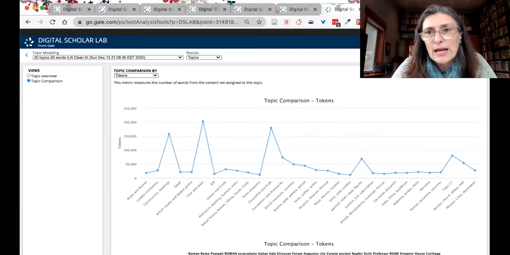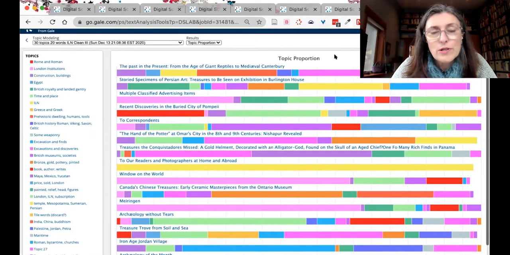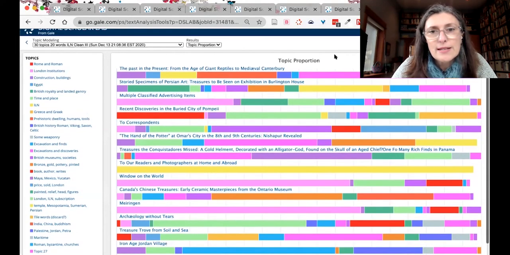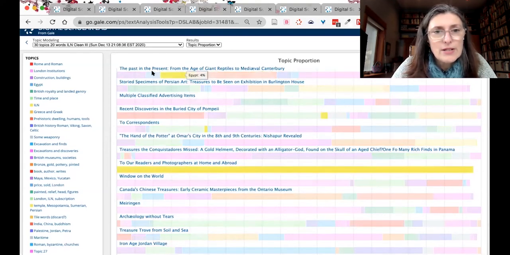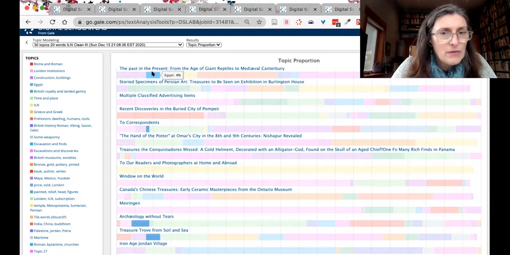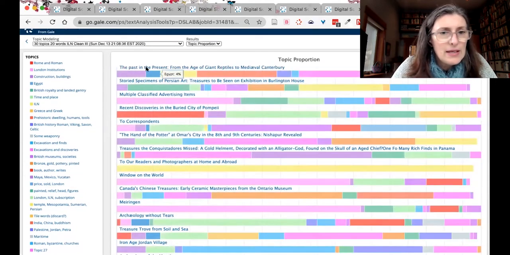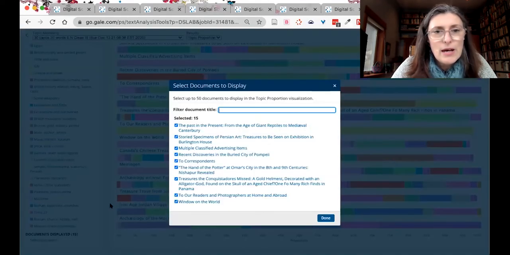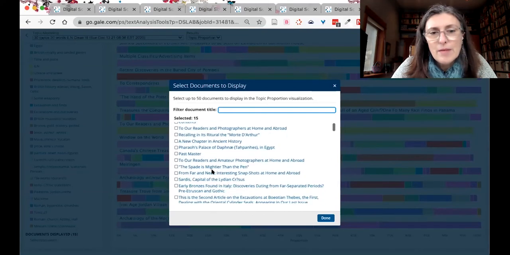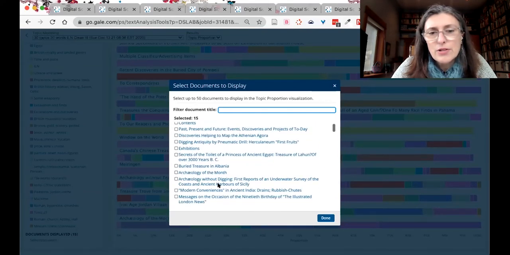Another way that we can look at topic modeling is the topic proportion by document, which is listed here. So we have the individual documents listed out, and then the relative mentions of the particular themes. So here we've got 4% mention of Egypt. The initial display is going to show 15 documents, but it's possible to customize this. Up to 50 documents can be displayed, and you can choose what these documents actually are.